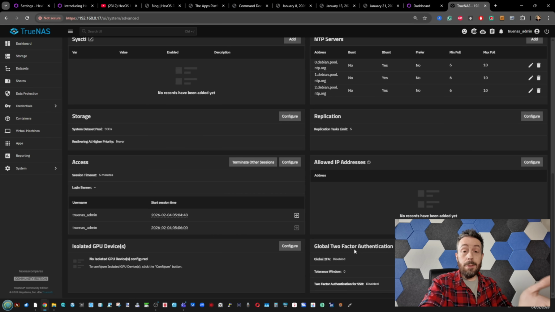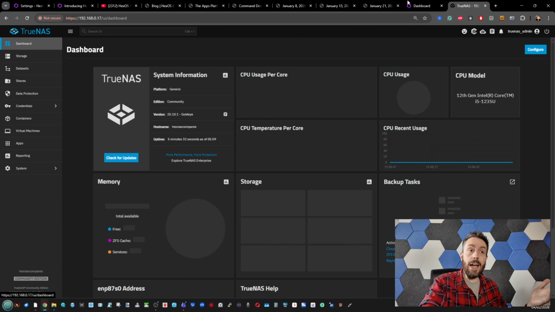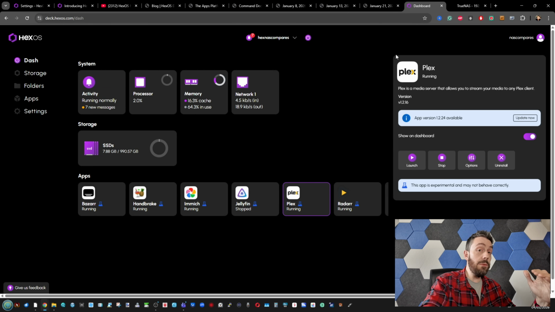Now, I'm not going to enable that here because, frankly, it will probably break things with the way it's set up within HexOS and its streamlined interface. But the reason I bring the matter up is I would have liked to have seen the integration and the creation of two-factor authentication built in here.